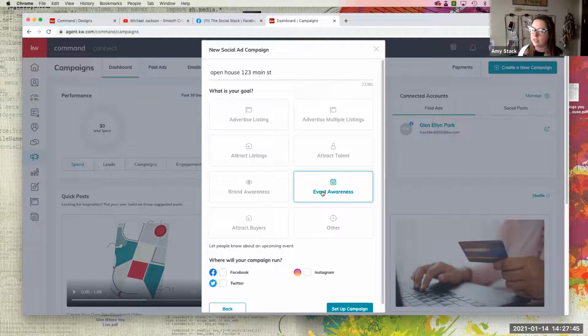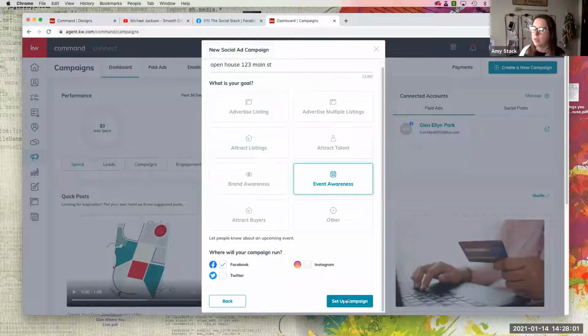Again, this isn't going to affect anything other than your tracking. So maybe I'm going to say this is an event. You could say it's a listing, depending on how you want to classify it. I'm going to say I just want it to run to Facebook. You can also have it run to Instagram. You do not need an Instagram account to run an ad on Instagram. That's a little tip if you didn't know that. I'm going to go ahead and hit set up campaign.